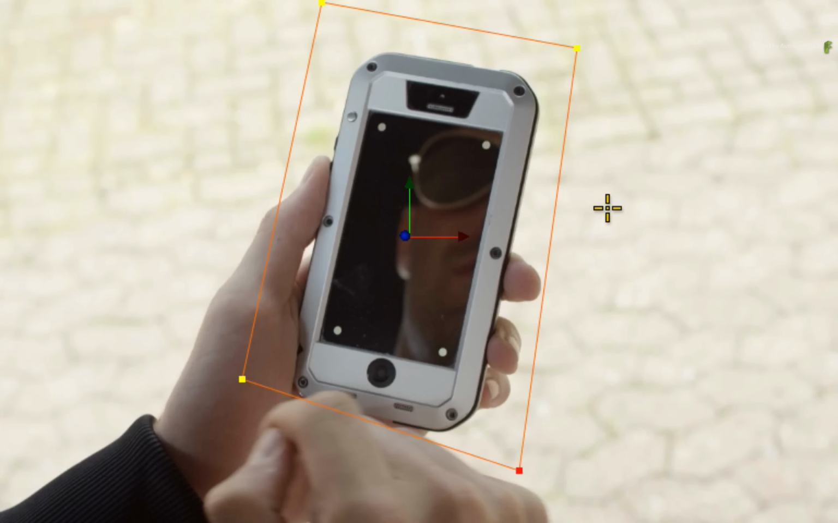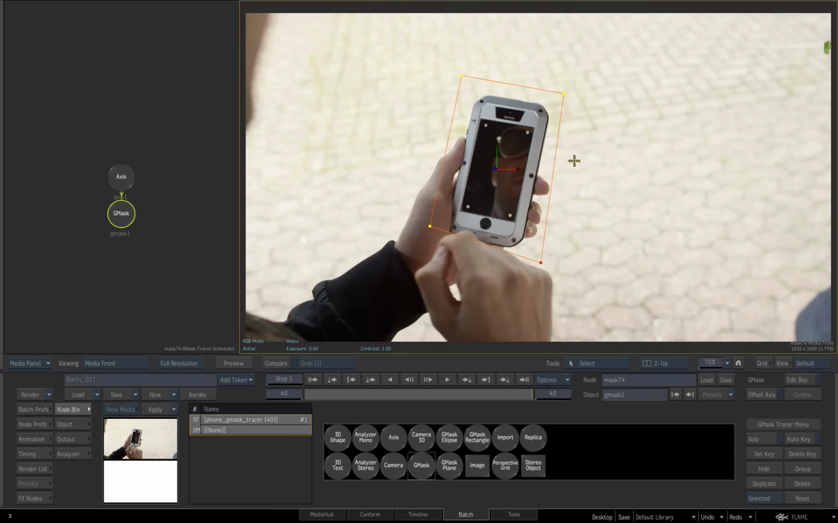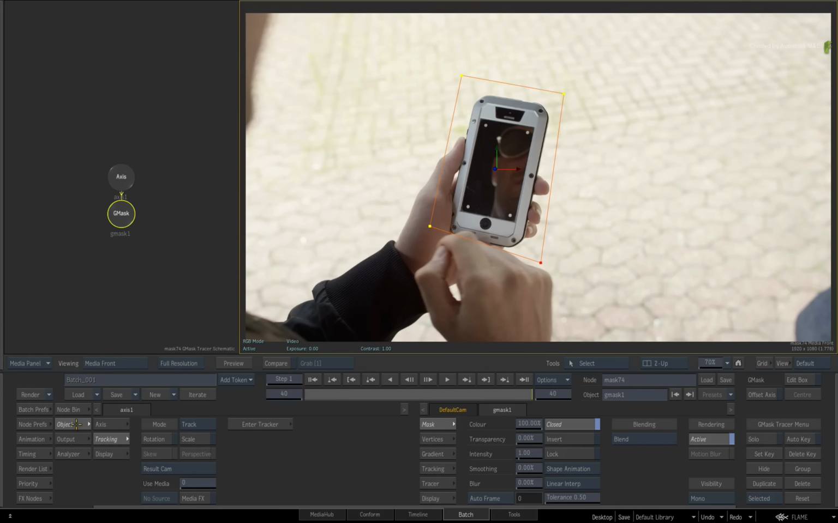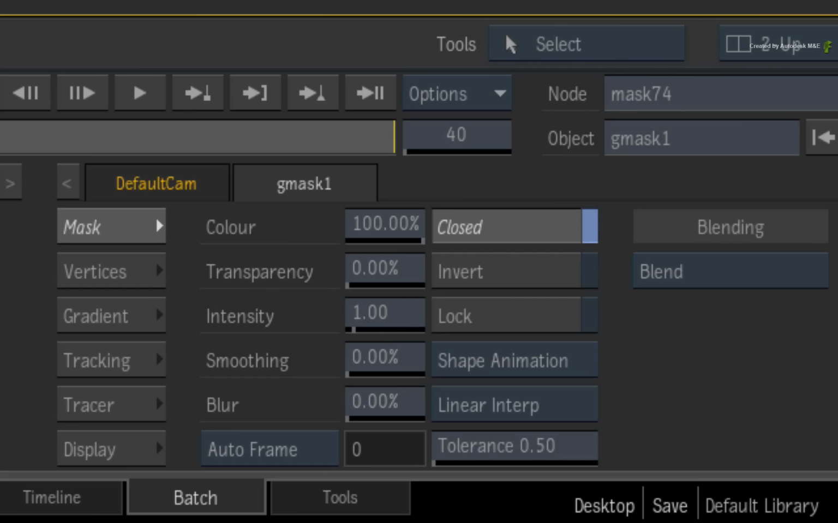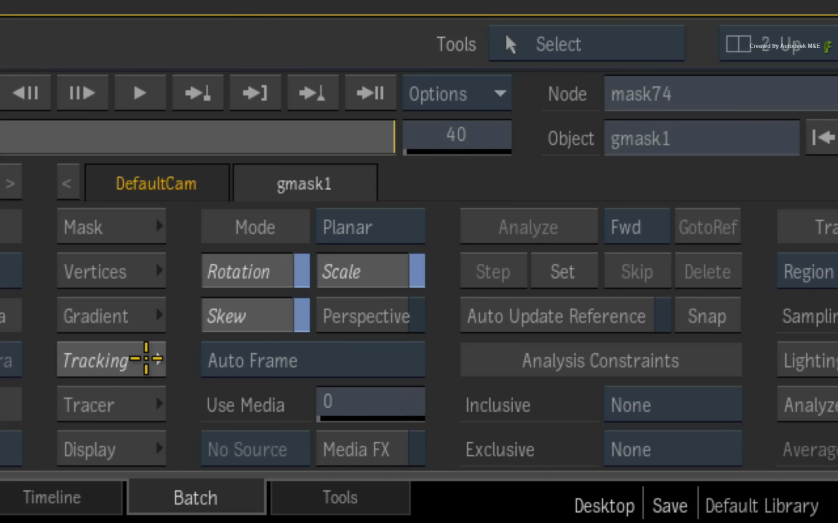So to track this Gmask to the phone, switch to the Object menu. Now you have 2 choices at this point. You can either choose to track the axis of the Gmask shape by using this menu. This moves the Gmask shape in 3D space, but the shape remains constant. Or alternatively, you can switch to the tracking menu under the Gmask tab. This will alter the actual shape of the Gmask based on the track.